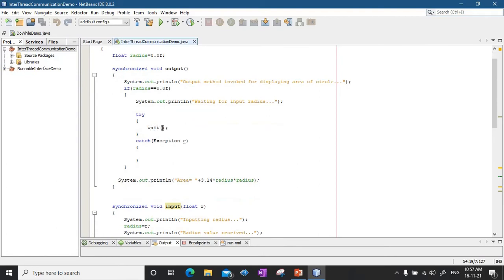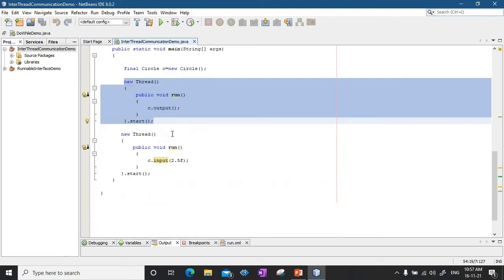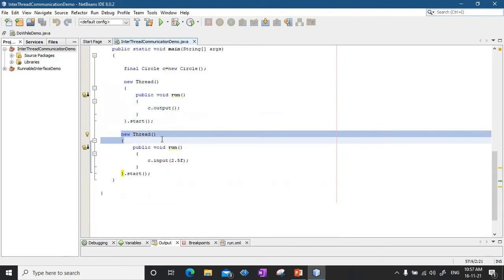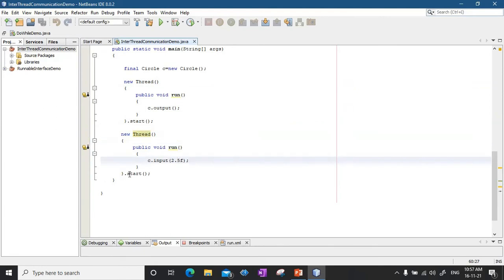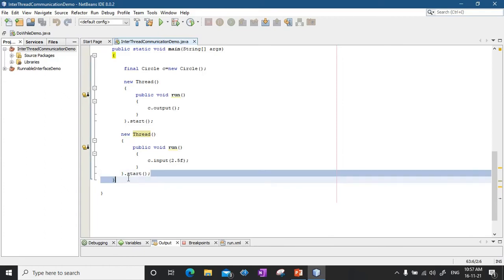It communicates to the other thread saying that yes, I am waiting now. I am waiting so that you can give me the input value, right? So now what happens is the next thread, the new thread, as you know, the start method is invoked. The new thread, what will it do?